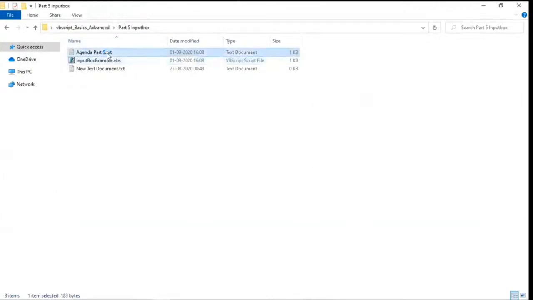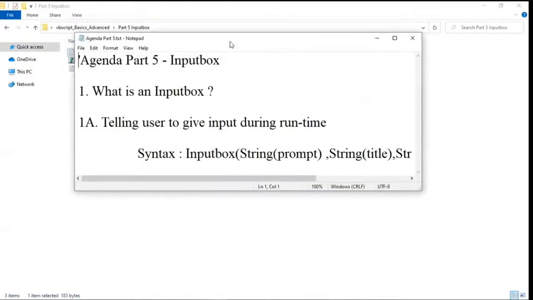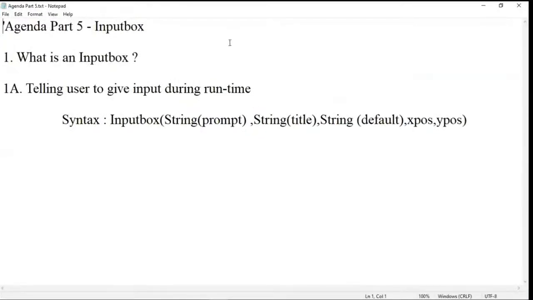So let me open the agenda again. Guys, let me know in the comments below if you have not understood about InputBox, about the prompt, title, default, and position. I will be covering message box in a future video also. So InputBox, message box, learn thoroughly. We'll create one more simple project with the help of InputBox and message box.